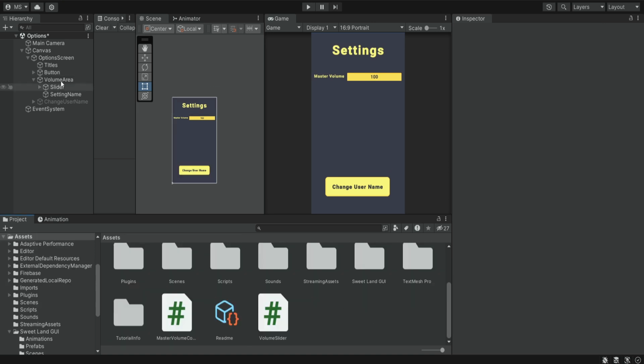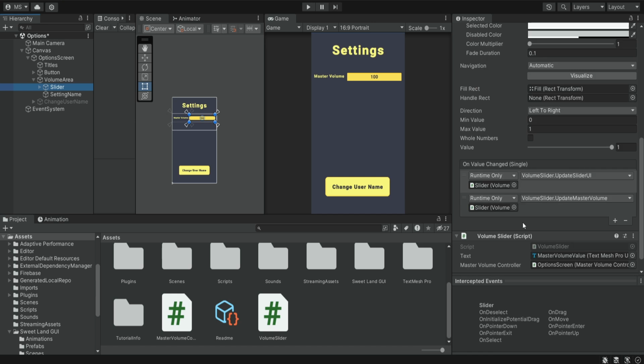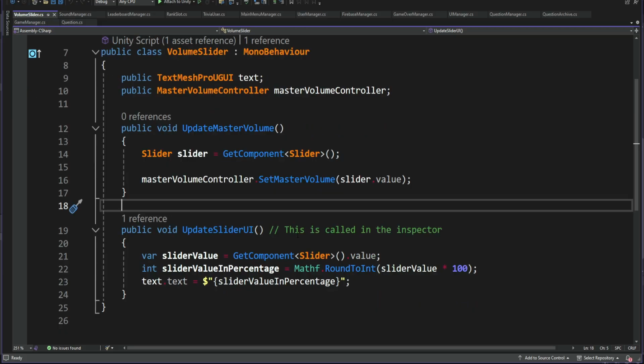Now, if we click on our slider, we can see that it has these 2 events that are invoked when the value is changed. So if we click and we drag this slider, then both of these events will happen. It will basically call both of these methods. So it's going to update the actual UI and it's also going to update the master volume. So we can see this inside the volume slider script. So both of these methods are going to be called when we change the value.